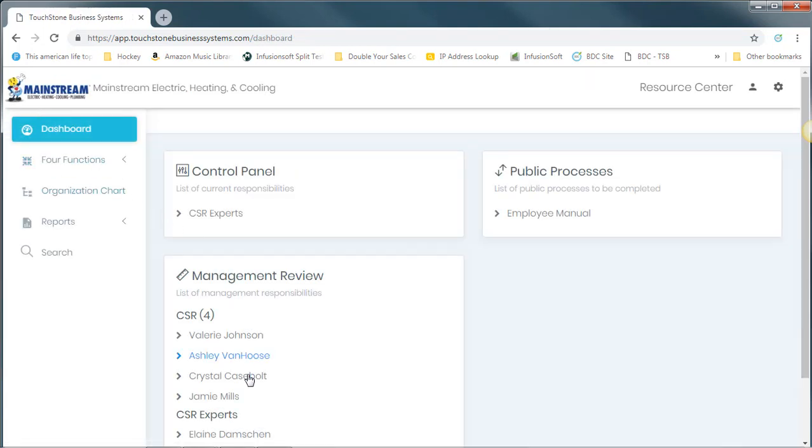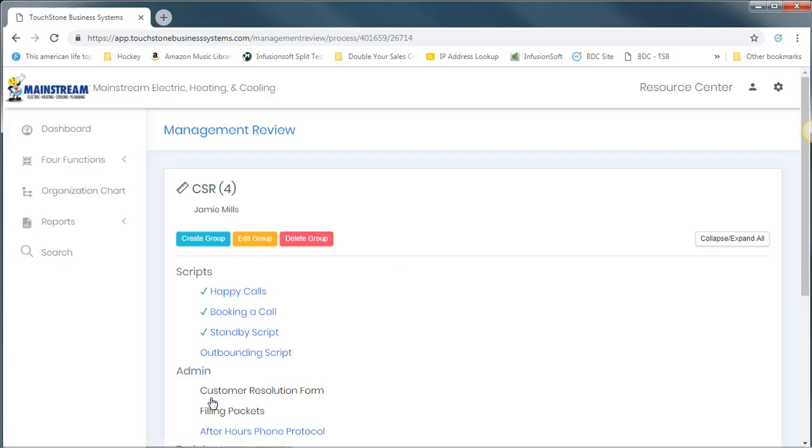but in Touchtone you can actually go to the dashboard and I can click. I'm the CSR expert, by the way. That means that's the position name that Mainstream gives the CSR manager. I can click on any of the employees that report to me. So let's say Jamie Mills, for example, and I can see all of the processes that he needs to be trained in. These are all of the processes from his job description.